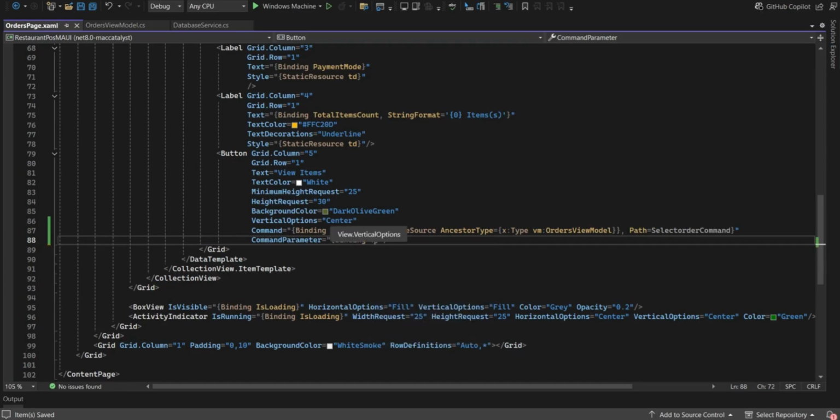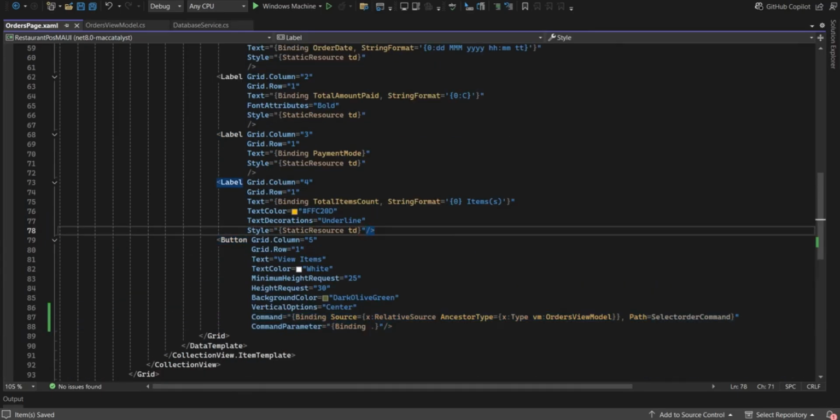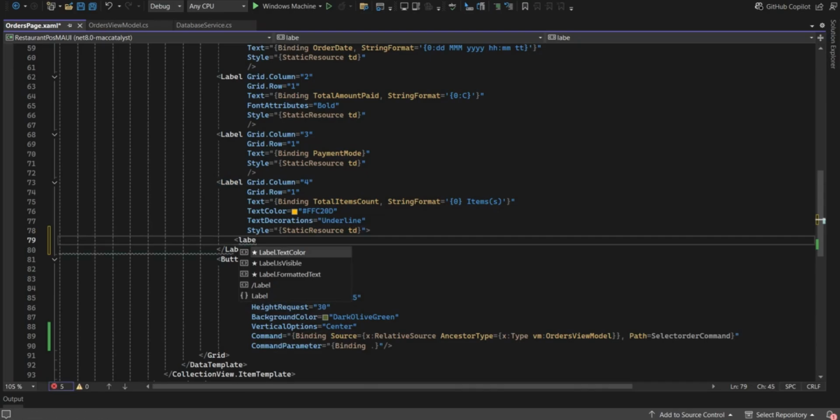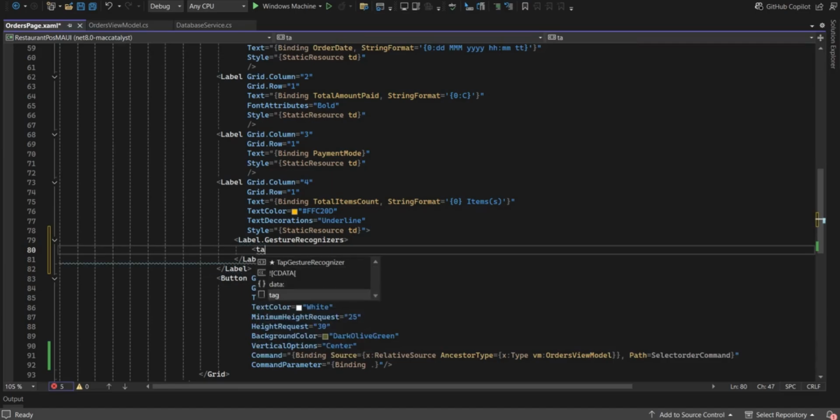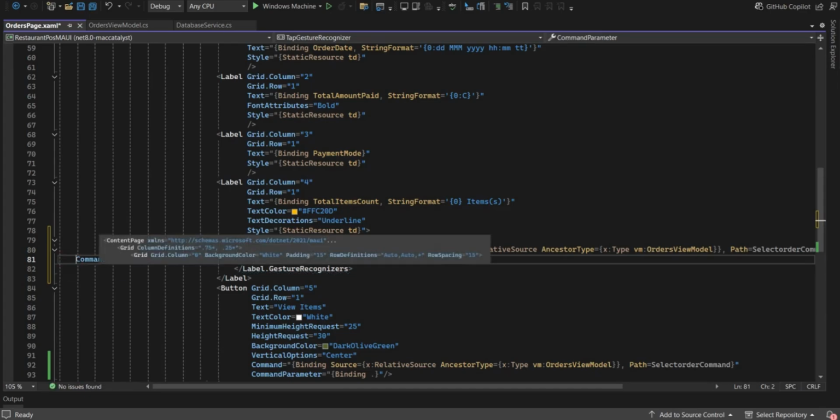Now I just need to copy this same thing and paste it into my label, items count here. Let's make it a label. Then I'm going to make it a label gesture: Label.GestureRecognizers and TapGestureRecognizer. And here I'm going to paste this same thing. Okay, so now we are good.